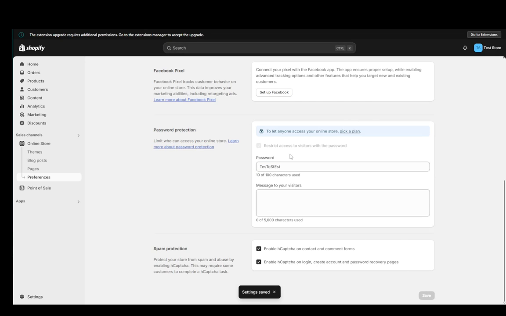Now you can also disable the password by unchecking restrict access to visitors with the password, which does require you to pick a plan and to actually use a domain. If you don't have one, you won't be able to use it, but once you do, you just need to disable this over here, and then you can share your link with other people, and they can then access your store and begin purchasing or interacting with your store in any way, shape, or form. And that is basically it.